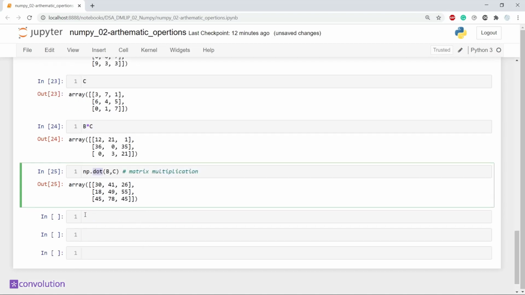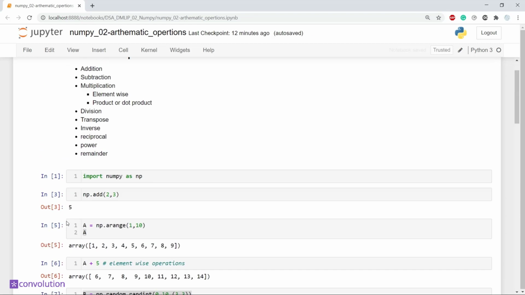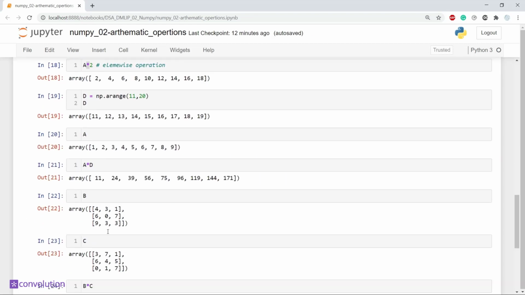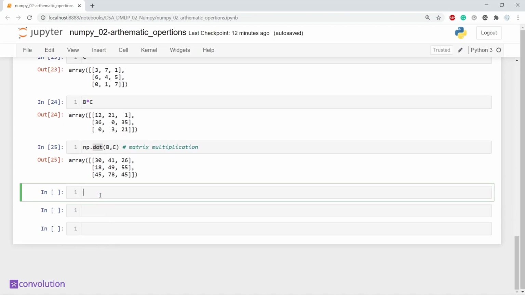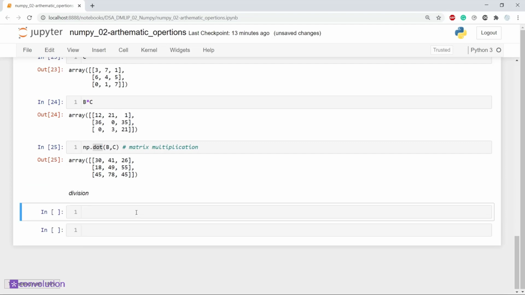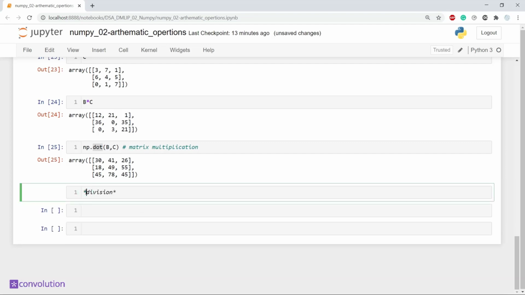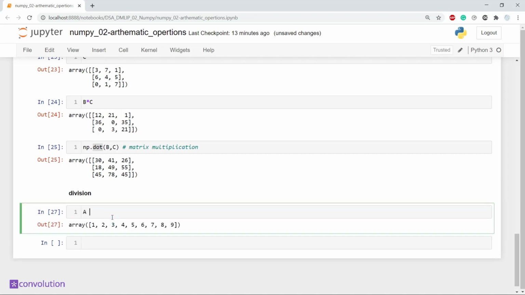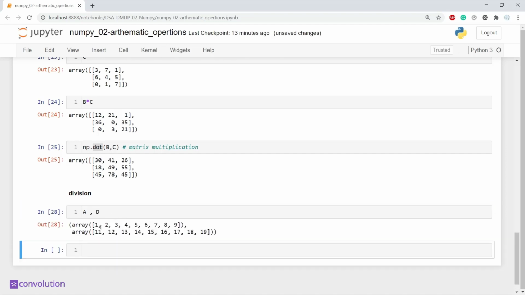We can also do one more arithmetic operation, which is division. Let me take an array, let's say this is my array, and similarly we can do element-wise operations, since division is basically an element-wise operation. For example, I have the matrix A and I have the matrix D with me, and I just want to divide A by D. We can do that.